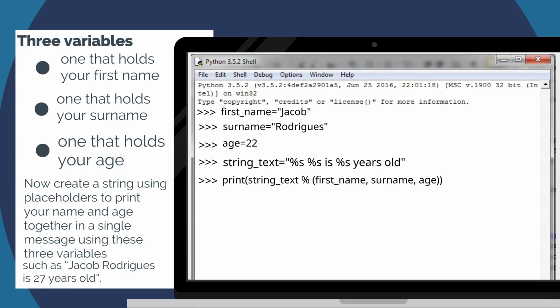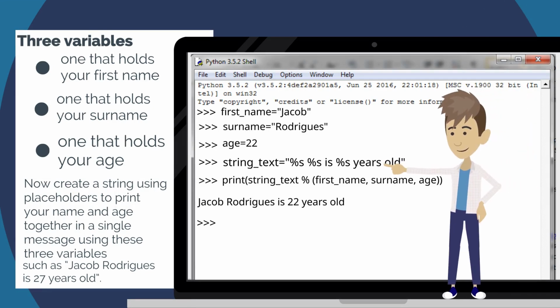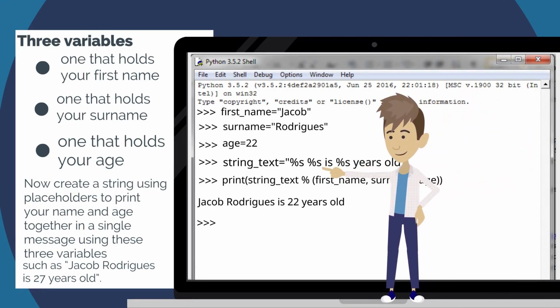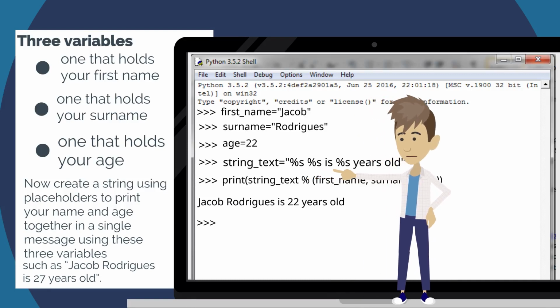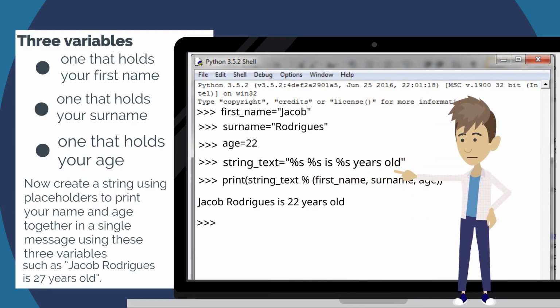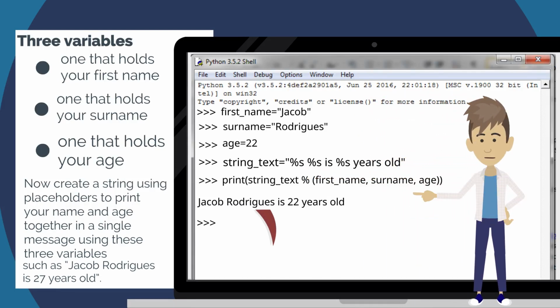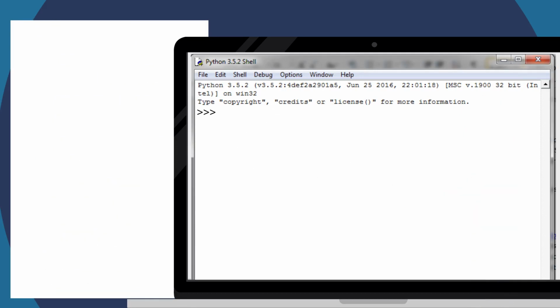And press the return key. Jacob Rodriguez is 22 years old. Good job. You used placeholders to hold the value of variables first name, surname, and age. So Python saw the print statement and inserted the appropriate variable values one after the other whenever it saw a placeholder in string text. Next question.